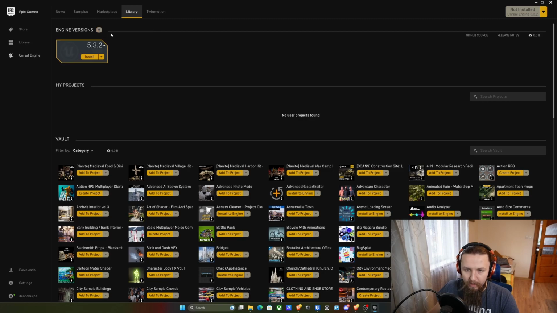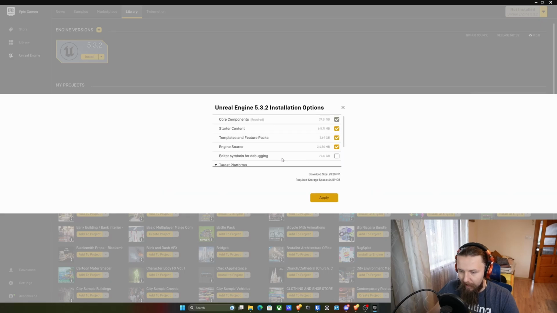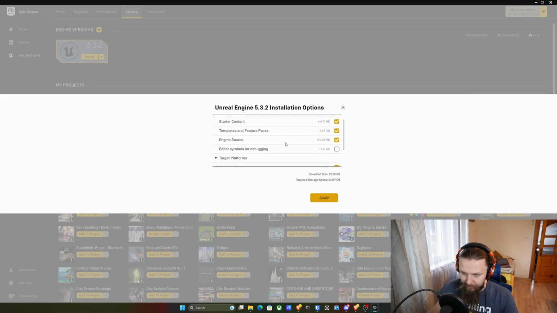We click on the plus button, and as you can see, the version that we want to install popped up, and we can click install. Here it will ask where to install our Unreal Engine launcher. I will choose here. When you see installation options, you can choose some extra components that you want to include during the installation.